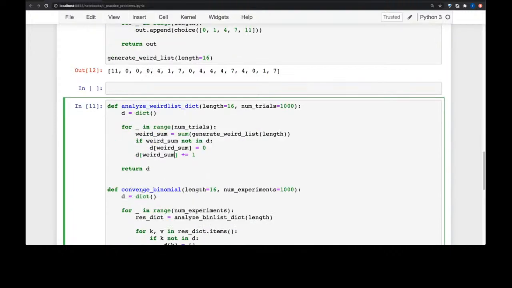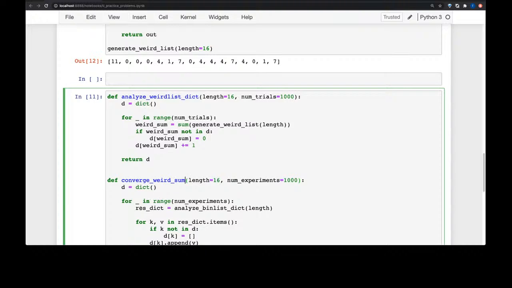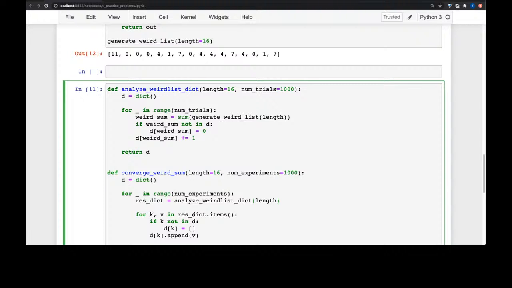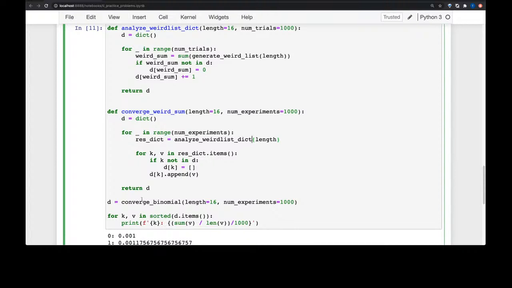And so instead of converging binomial, I'm going to converge the weird sum, and for whatever in range the number of experiments, the resulting dictionary gets this analyze weird list dictionary of whatever length. And I'm going to say for key value in the resulting dictionary, if key not in dictionary, etc., that all makes sense. So instead of converging the binomial, I'm going to converge the weird sum, and we're going to be able to answer different sorts of questions.